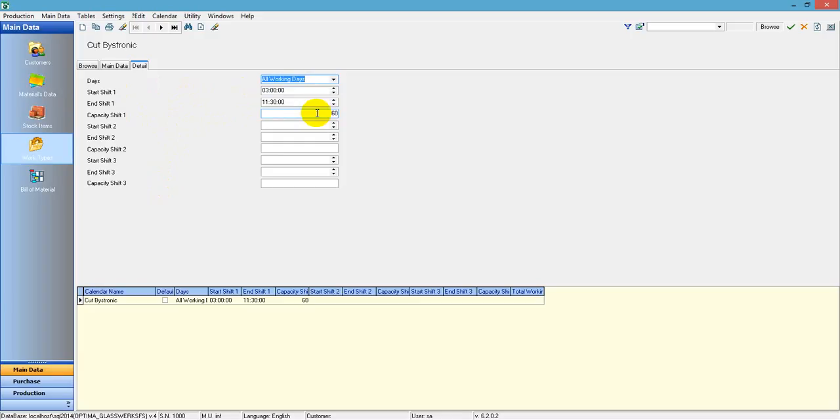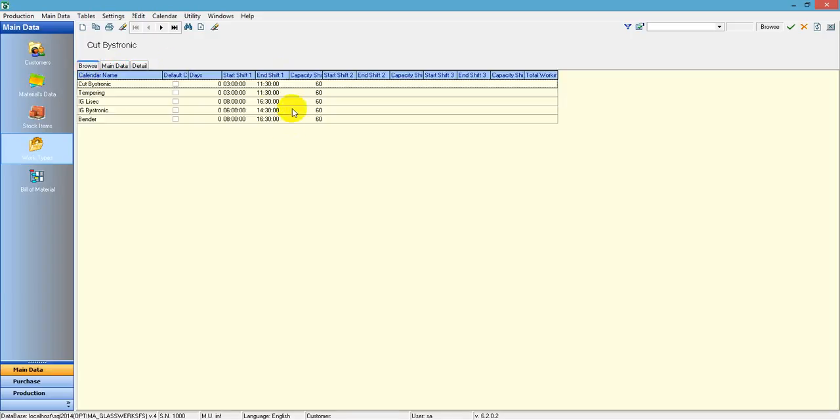What does it represent, 60? It's the number of minutes available in 1 hour. So, for example, in this calendar cut Bystronic, I'm saying to the system that the Bystronic, which is a cutting table, will work from 3 a.m. to 11:30 a.m. every day for 60 minutes per every hour. In the same way, we built up the calendar for all the other machines. Tempering works as cutting.